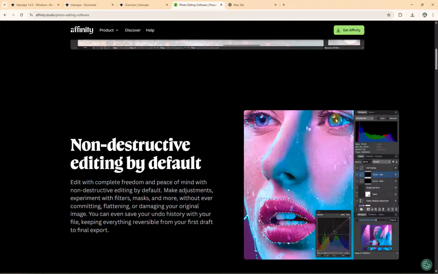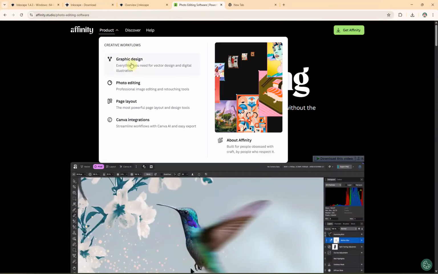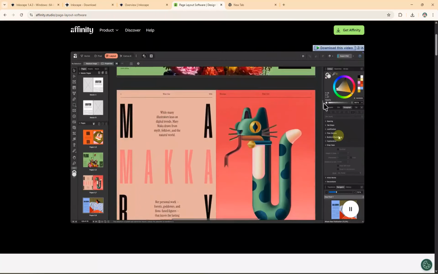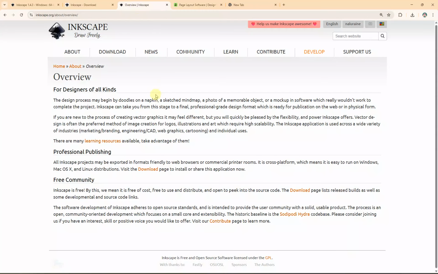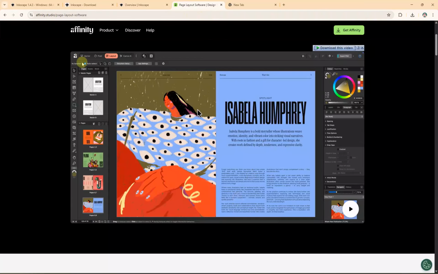With both software open, try creating a simple vector shape. Inkscape's toolset is extensive and highly customizable, which can be great for those who like to tweak every detail. Affinity Designer, on the other hand, offers precise control and advanced snapping options, making it ideal for professional grade work.